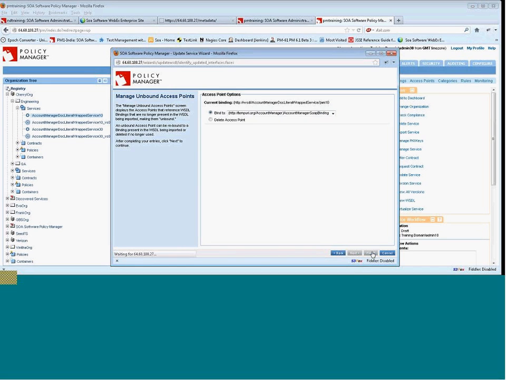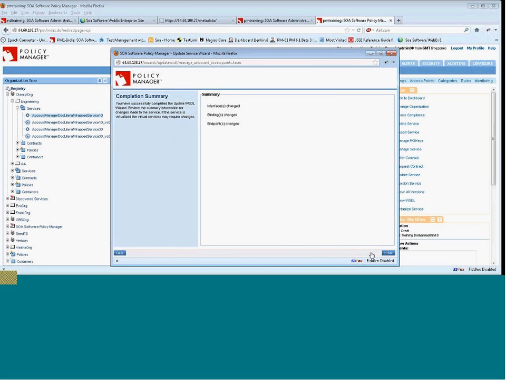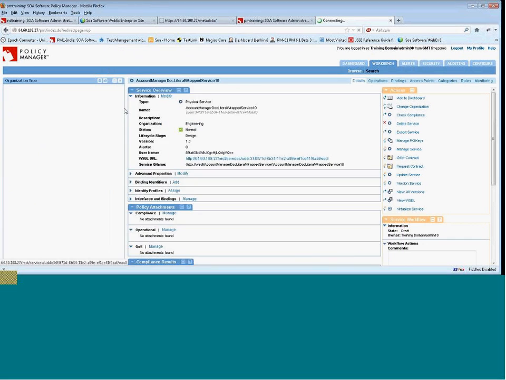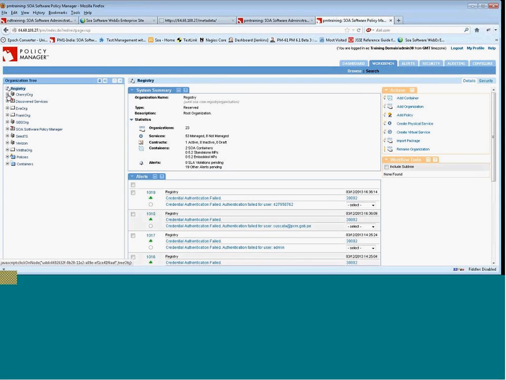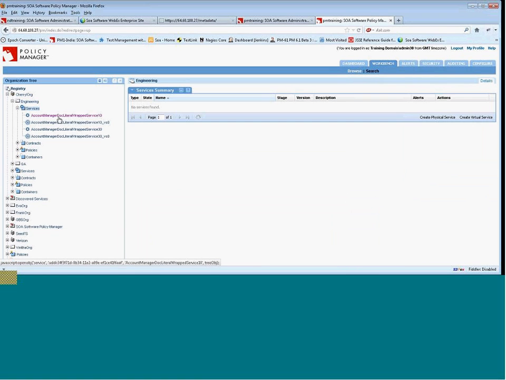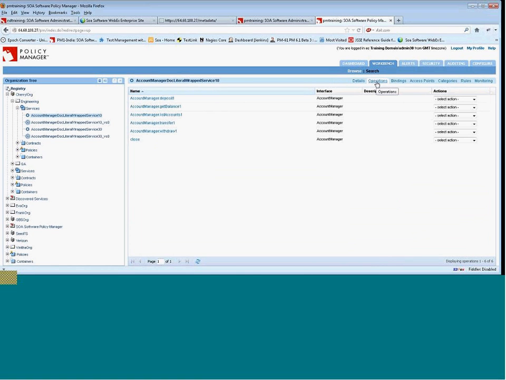I'm going to select binding. Okay, it should show me this completion summary. So I look at this service and go to operations. You can see that now I have a new operation here, Close. When I go to virtual service, I see the same thing, the Close.